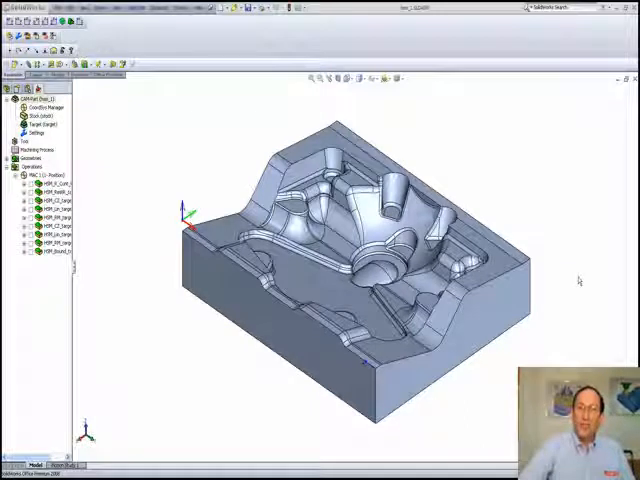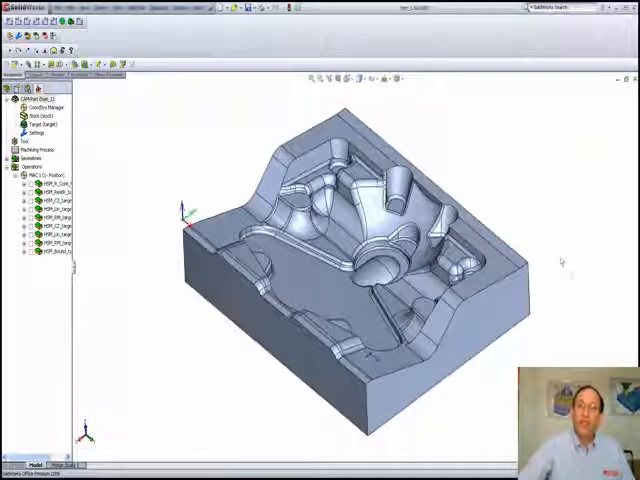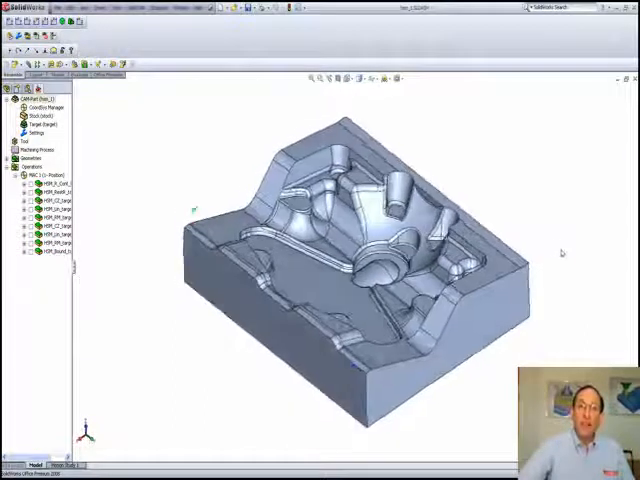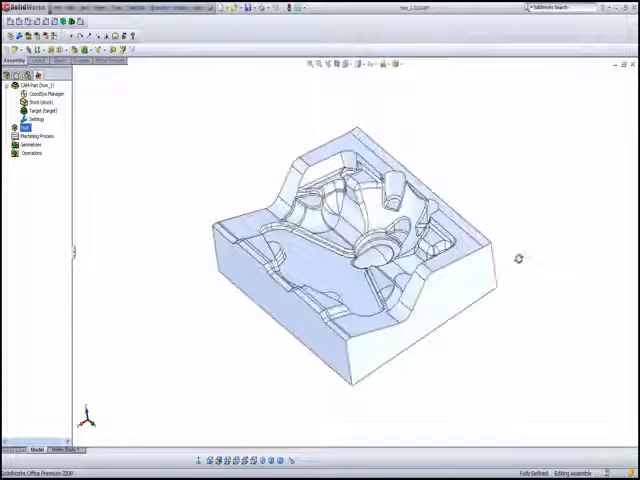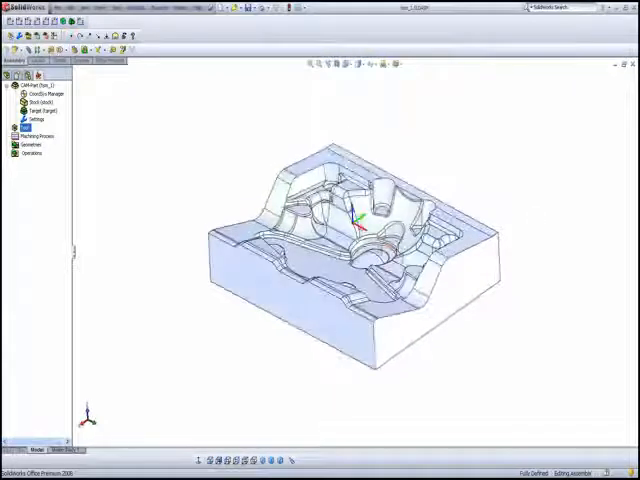I'm Sydney, your SolidCAM Professor, and in this part we'll be showing the machining of this particular part as you see on your screen using HSM, high-speed machining. We will be illustrating our HSM on this particular mold over here.